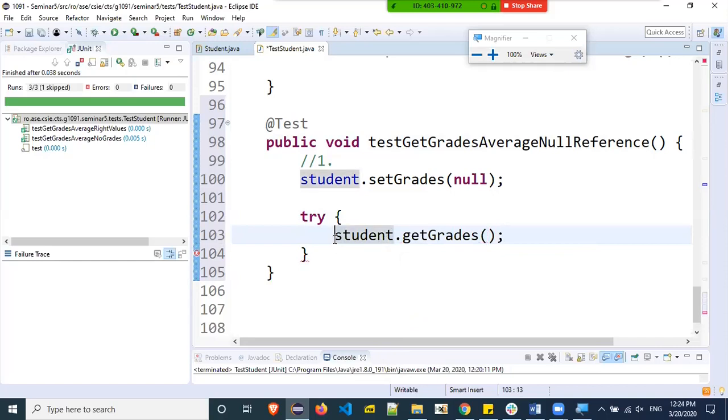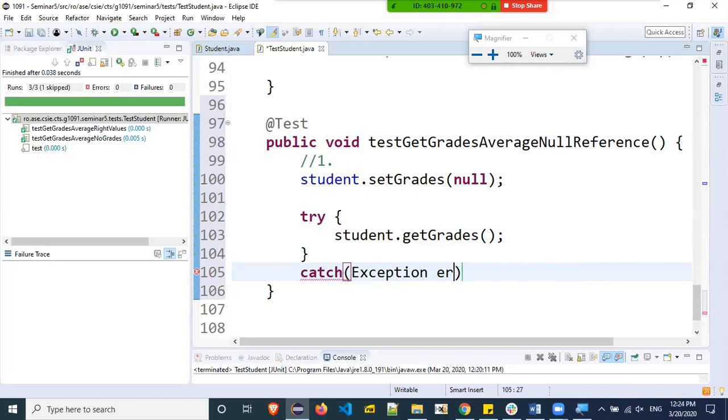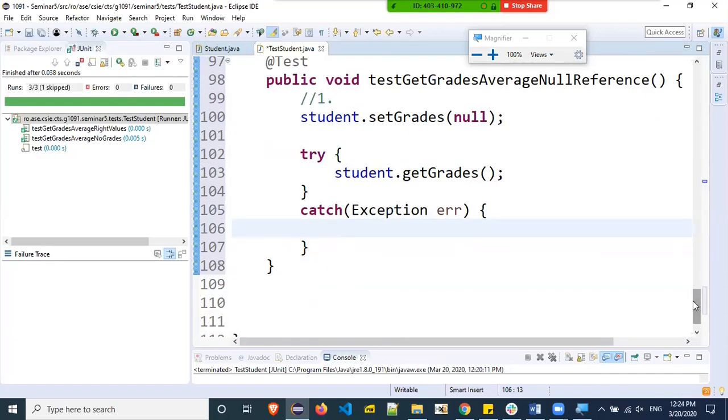We can write float computed grade equals, but let's remember we expect an exception. Catch. Now I will go for a generic exception, which is not quite okay. But next week we will switch to custom exceptions, because we will know how to define them. In this case we will create a custom exception called no grades or null reference grades exception, something which will be very obvious.